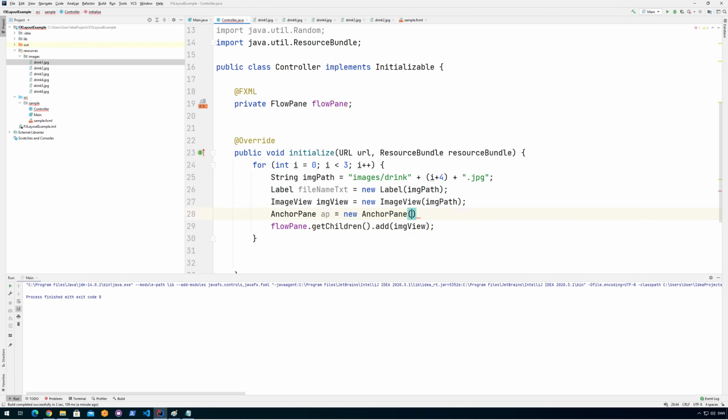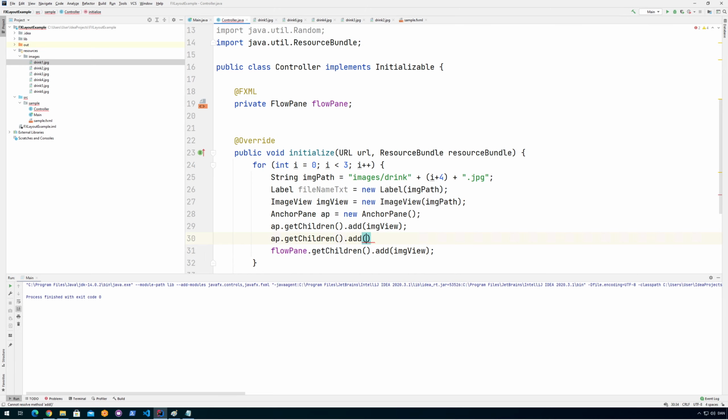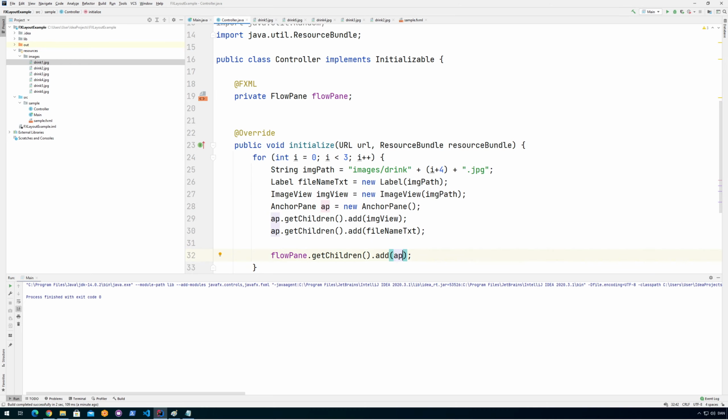New AnchorPane, and then we can say ap.getChildren.add, and then we put the image view, and we can say ap.getChildren.add, and then we also put the file name text there. And instead of adding the image view directly, we add the AnchorPane, so that it still flows together, because now they are held within the AnchorPane.